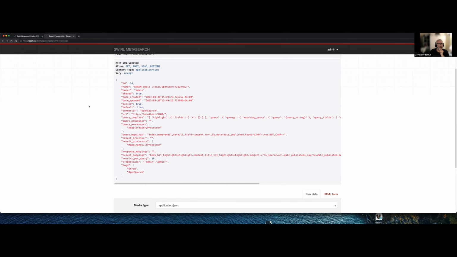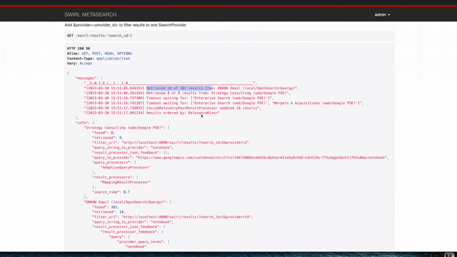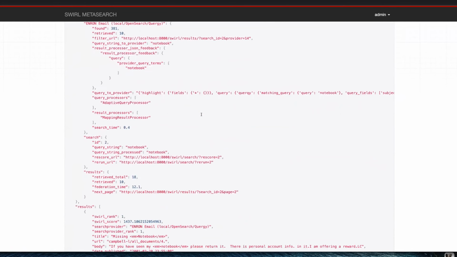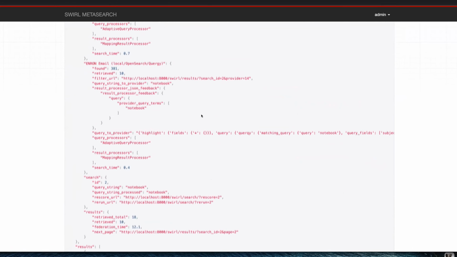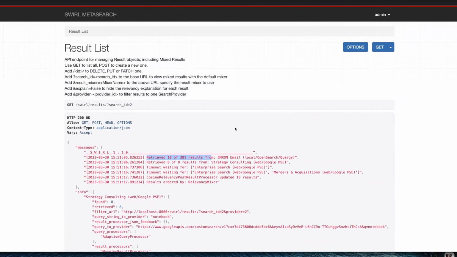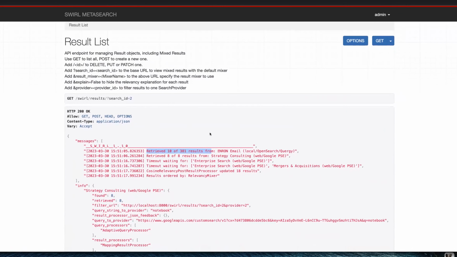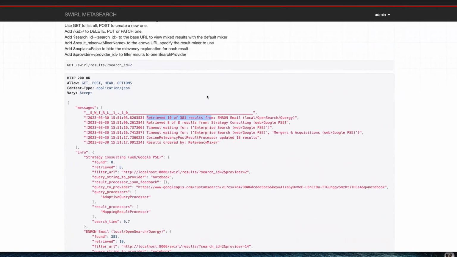So we're going to do a query for the term notebook. Let's just stick with the Enron data. You can see we got our Enron data here. The time was 0.4 seconds, which is pretty fast. We only got 381 results from that, because basically notebook doesn't occur very often in this data set.